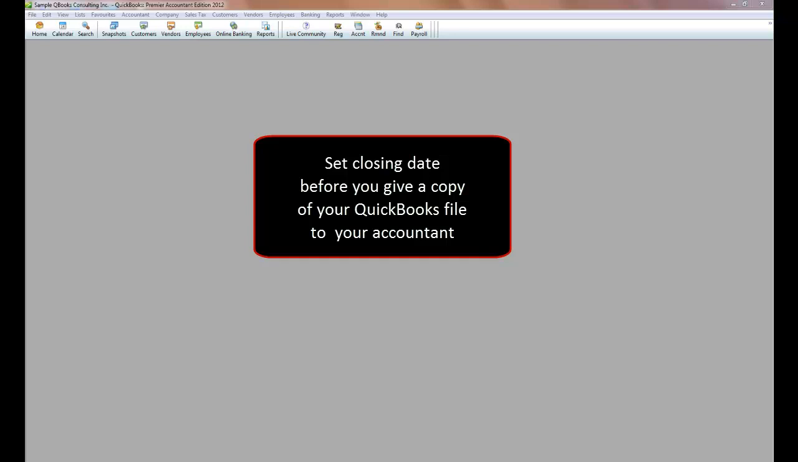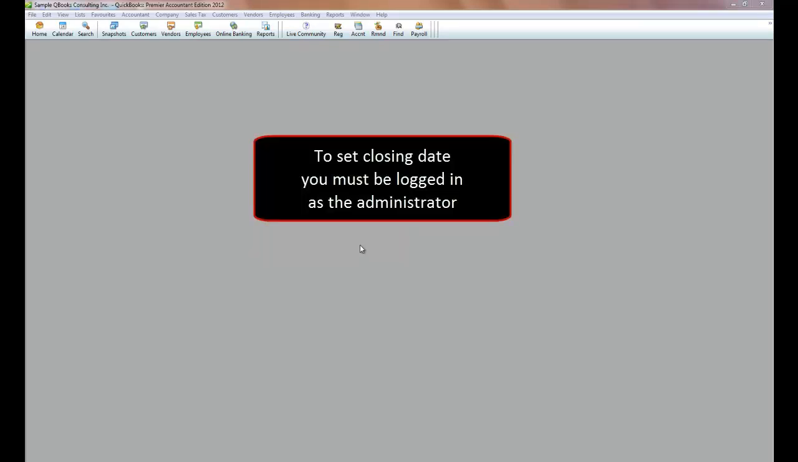I always recommend setting the closing date. This is such an easy task to perform and prevents endless hours of trying to find any year-end differences. Please note that in order to set the closing date, you must be logged in as the administrator.